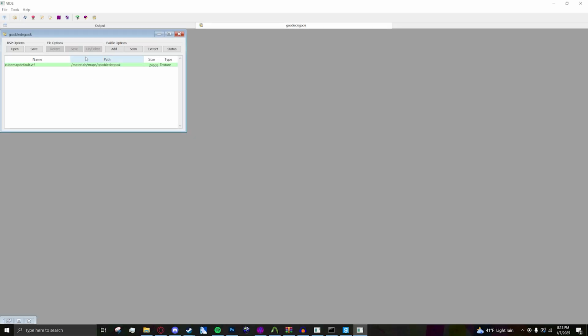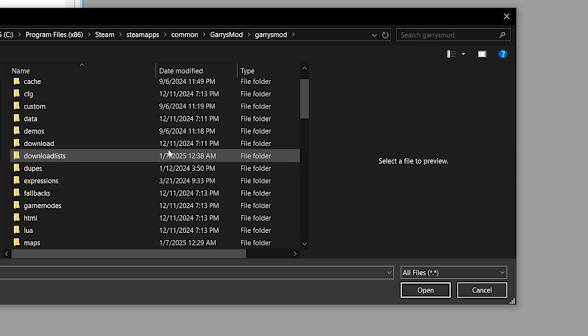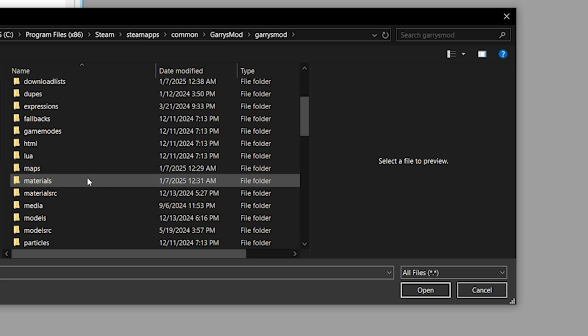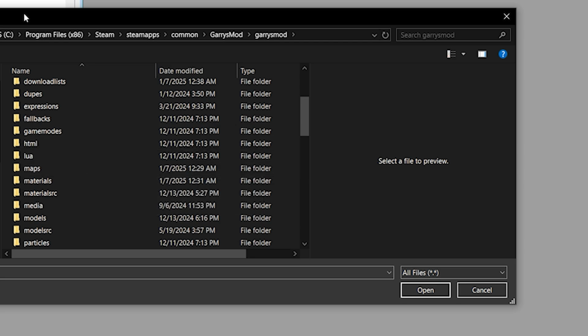Gobbledygook. Let's see what this one is. I don't really care. You want to go to add up here, and then you want to find both your shader and the material for the shader. I also will say that to my knowledge, the only publicly available shaders for Garry's Mod that I know to work are the ones that Fikul provided.